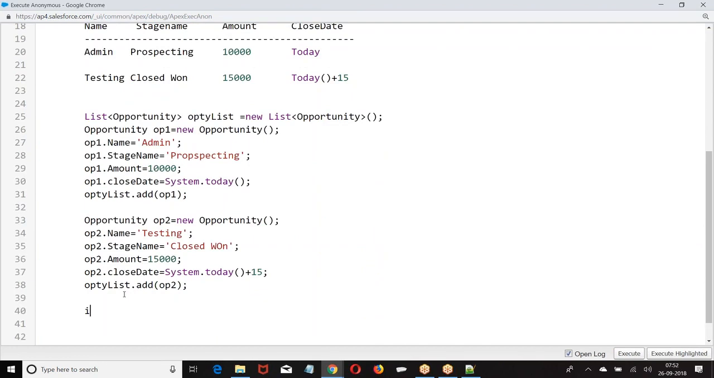What I am giving here is insert. So we can insert a record or insert a group of records.